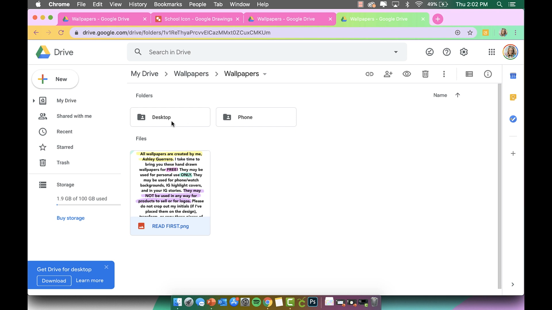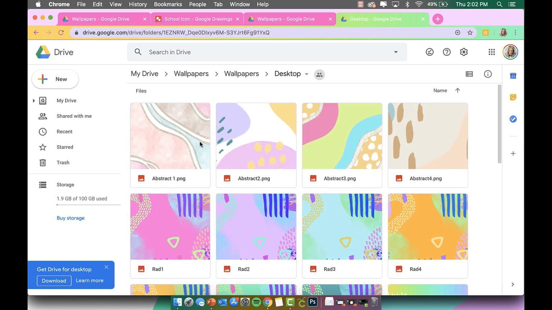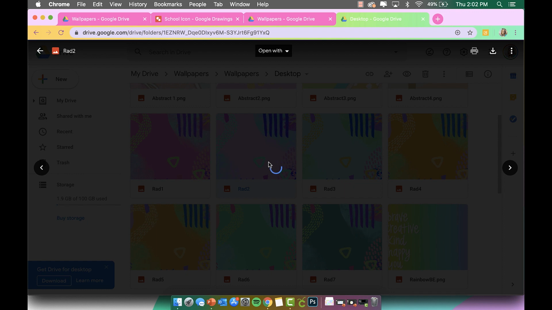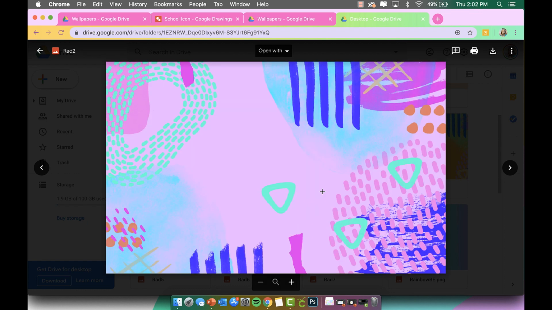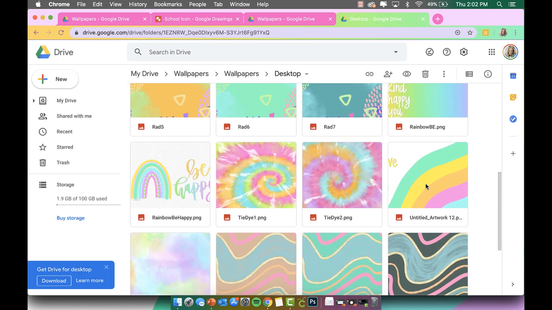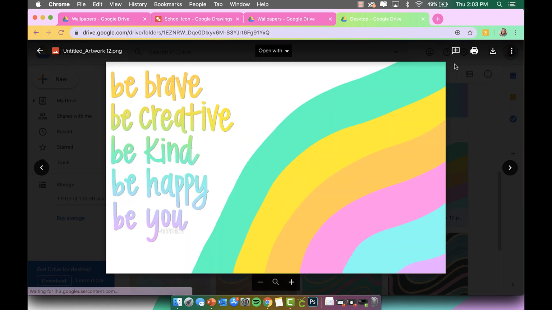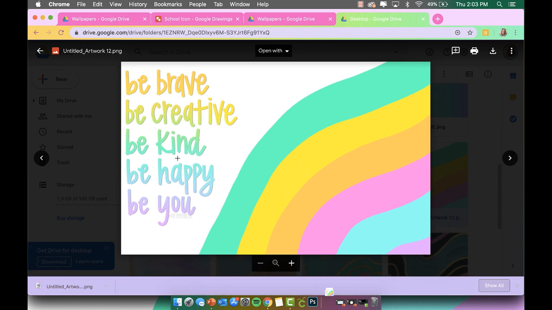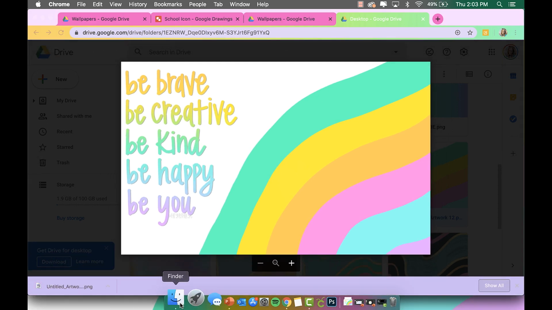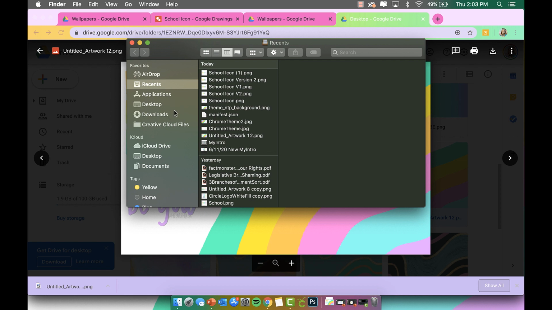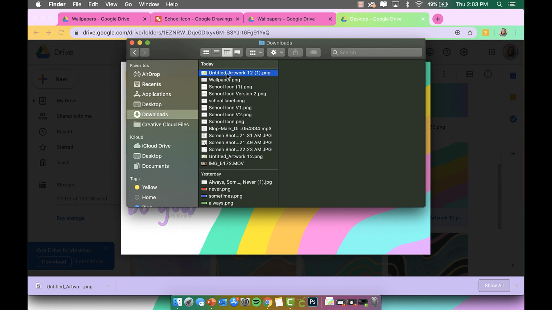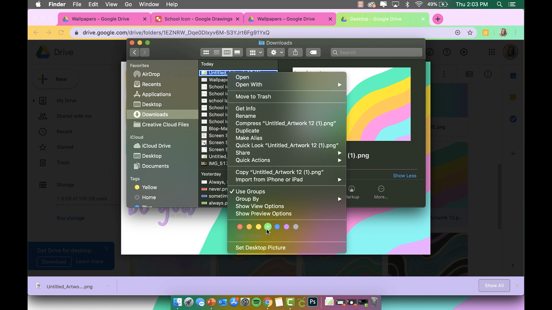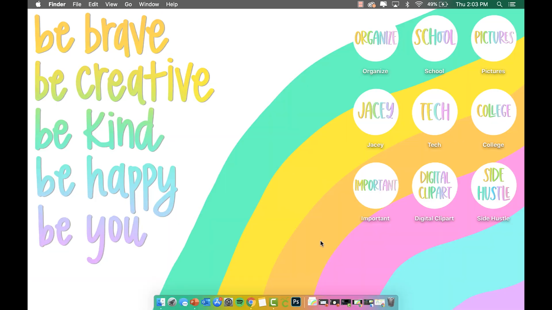And then you can click on desktop, and I'll also have a folder for phone wallpapers. So inside of the desktop, you will see all different versions and designs of wallpapers that I've created. And this is the one that I'm using currently. What you'll do is you'll just click on the download button. And then once it downloads, save it to wherever you would like on your computer. And then you will want to right click on it and click Set as Desktop Picture. And that's how it'll become the background on your desktop.